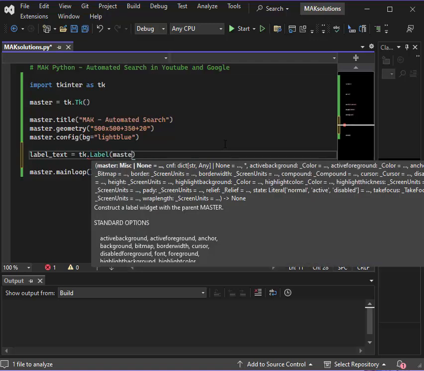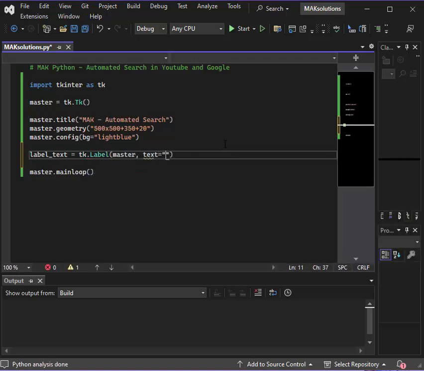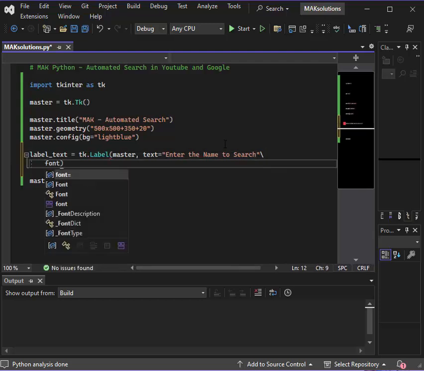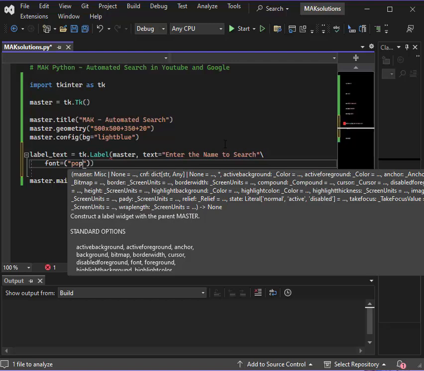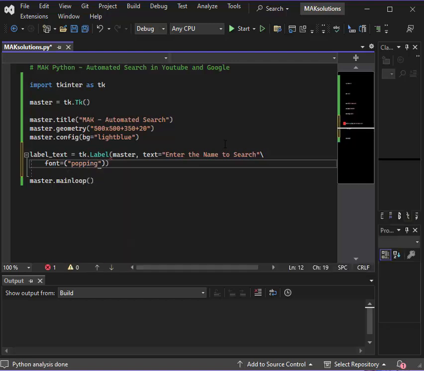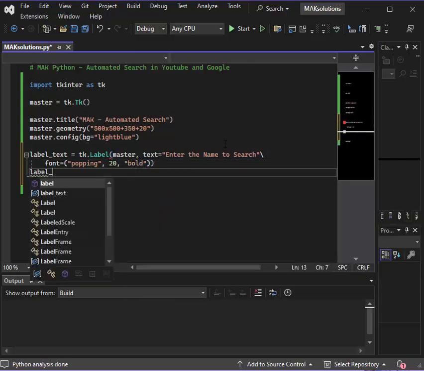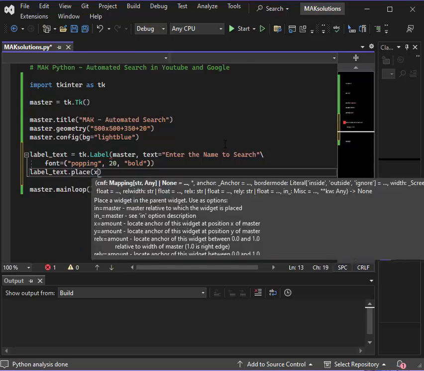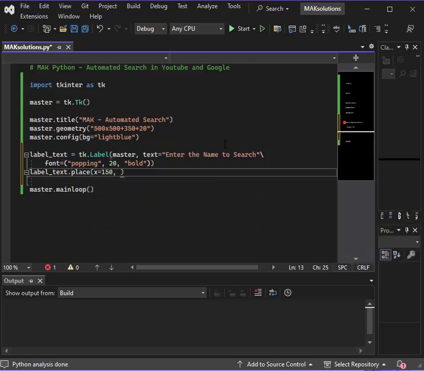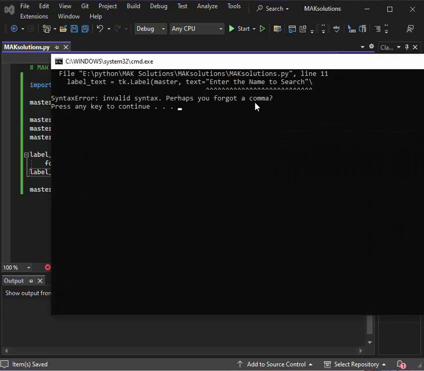First create a label which will be of text. Enter the name. So this is the label, name to search or whatever, and we are setting the font for it, size 20 and bold. And now place this text on our window with x, y coordinates, and let's see how it is.